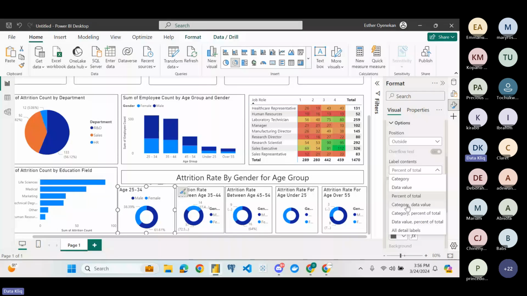In case you want to see the category and every other thing, just the way this is saying the data value and the percent of total, that was how it was before. But for this, I just want to see the data value alone. I want to see the number alone. That's the only thing I want to see.